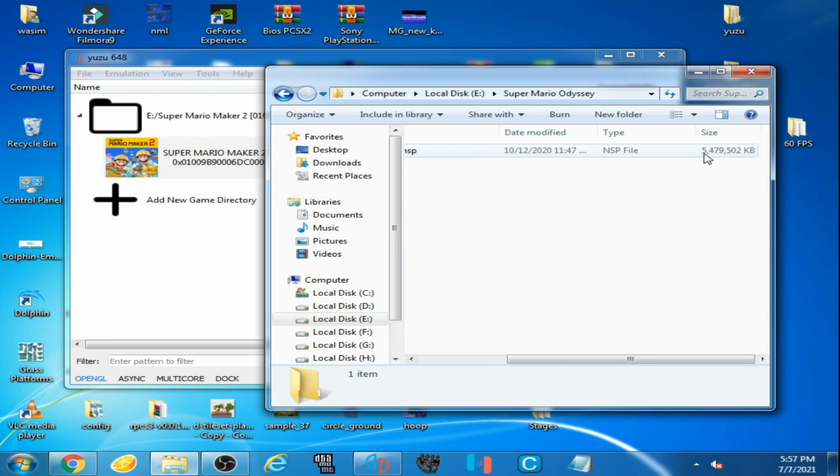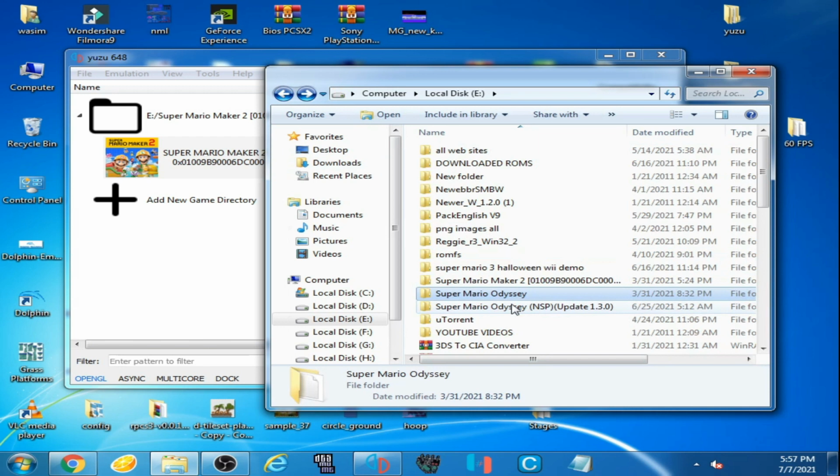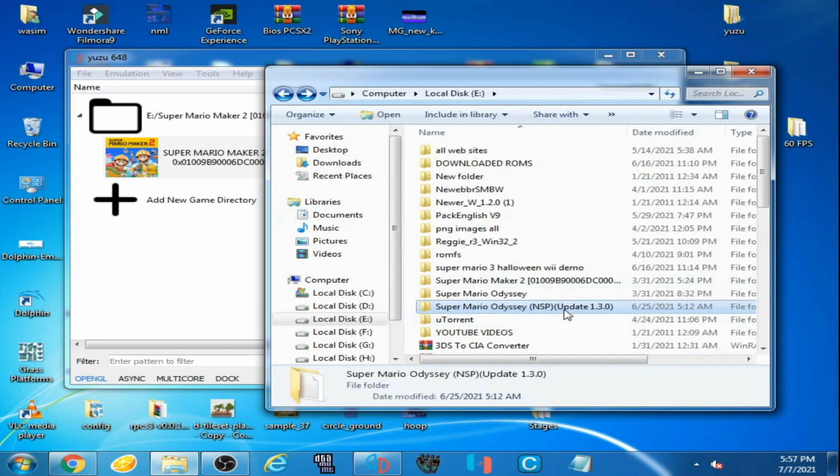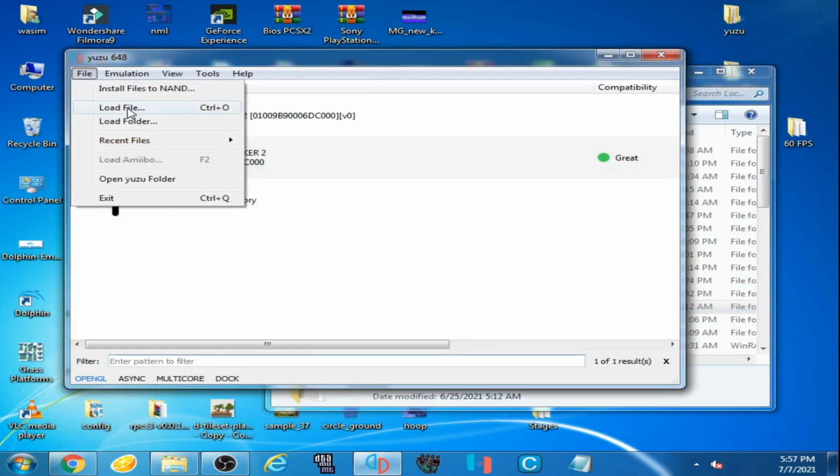is 5 GB, 479 MB, and 502 KB. So this is the real game, and this is an update, and its memory size is only 307 MB. So first of all, for example, I select this update on Yuzu, Load File.